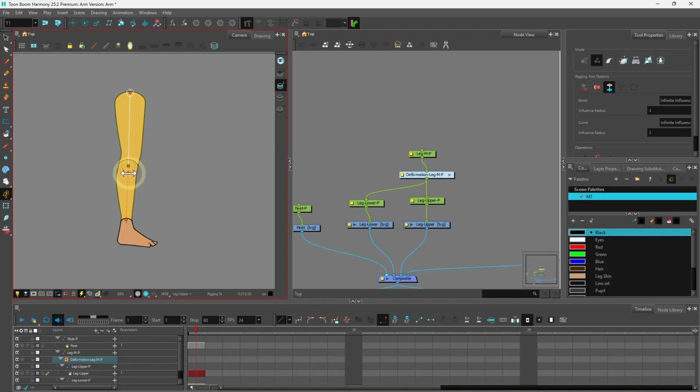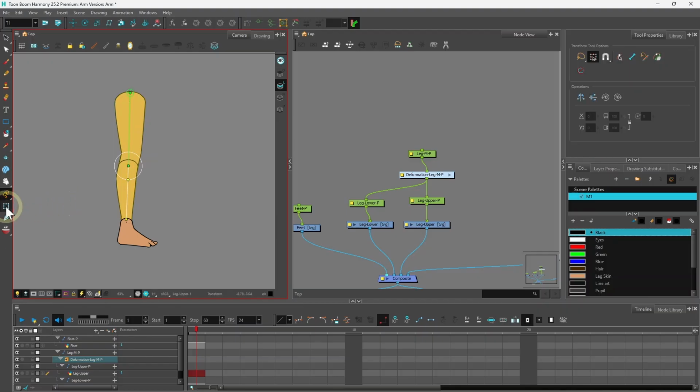And now I'll increase the articulation radius. This is the radius of influence. Right now the color is red because I am in edit mode. So I'll click on the transform tool. And when I take the cursor on the bone, the icon changes. So I'll move the leg. So the feet are not connected to the leg. That is why it is not moving with the leg.